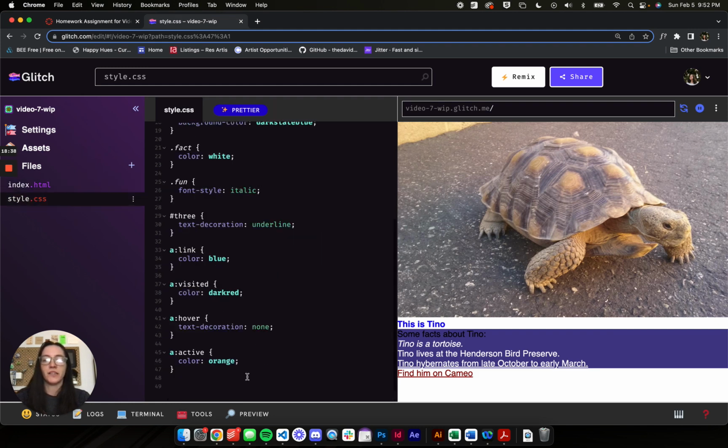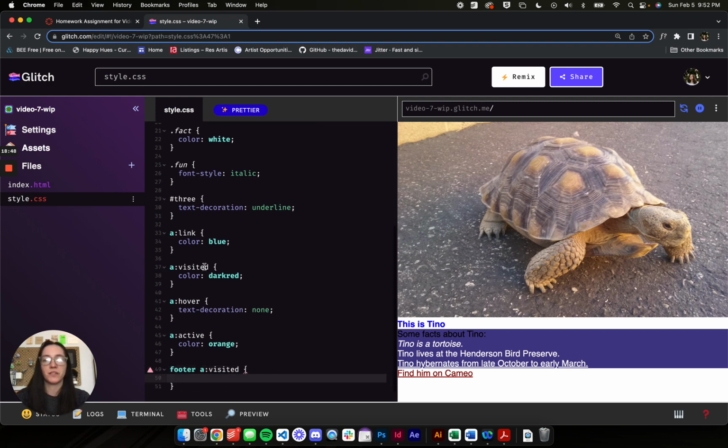So down here I can say footer space A visited. And so I'm selecting all of my links that are inside the footer. So it's more specific than here because it's just the ones in the footer. And I can say color green. And now it's green. And it has overwritten this. Even though this already exists, this is more specific, so it's going to do that instead.